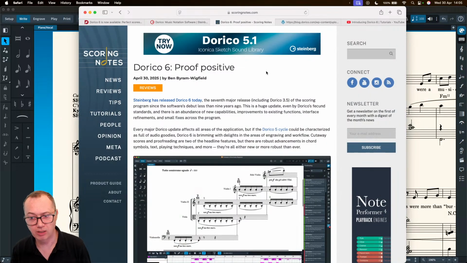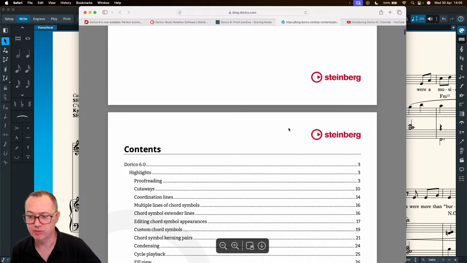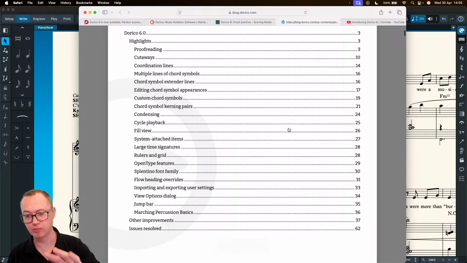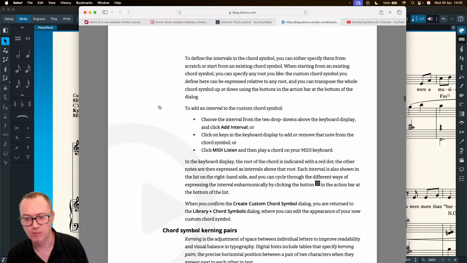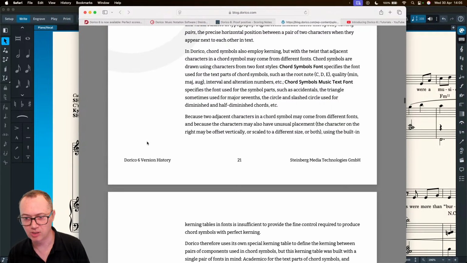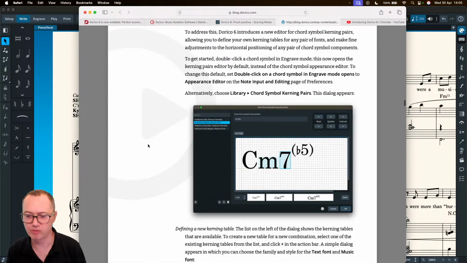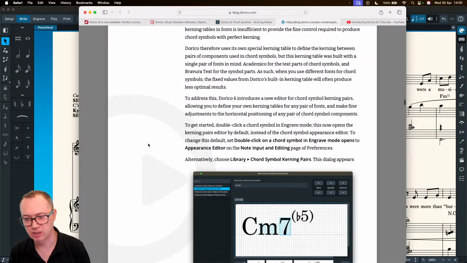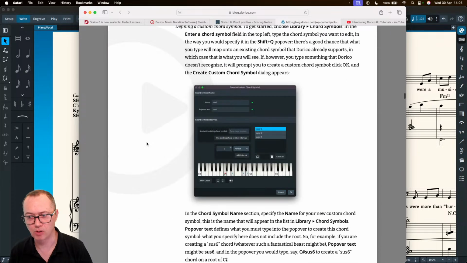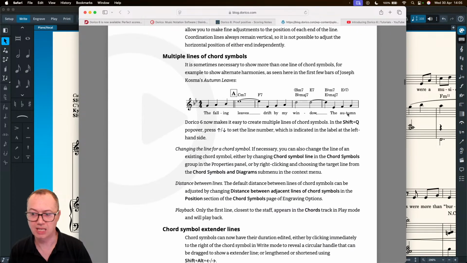You can read the Scoring Notes review, and listen to the podcast shortly, and read the version history, because this really does contain all the information. If you want to know, does this new thing do something, then read this. If you're confused about chord symbol kerning pairs and that kind of thing, there's a lot more information in here about how all that works, along with all of the other features as well. So yes, have a read of all of those.